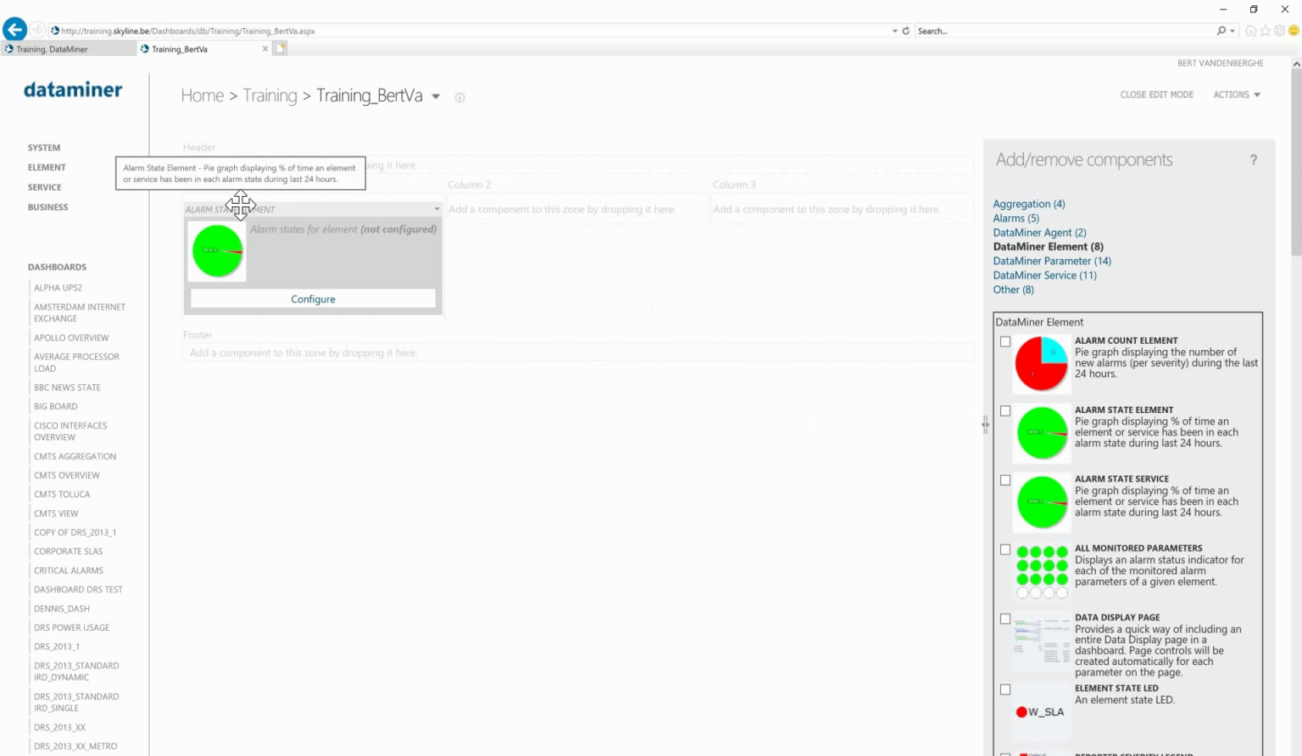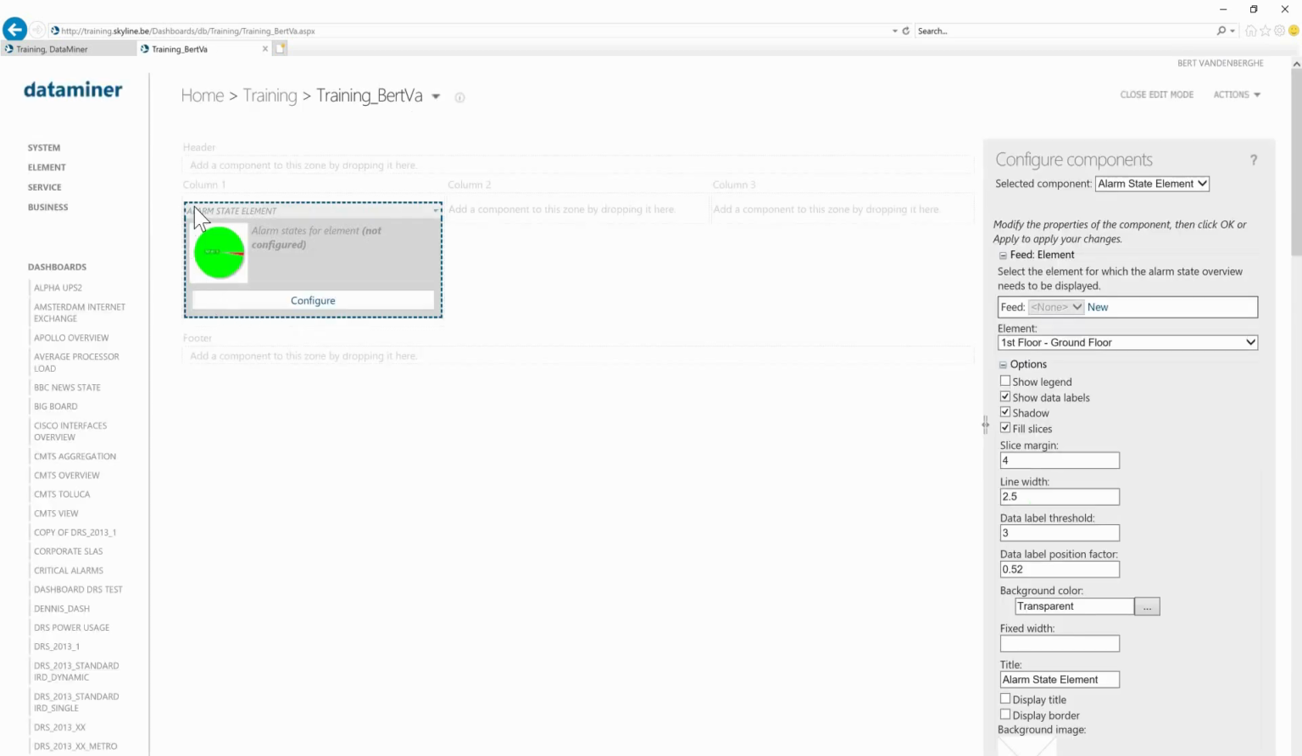What will you see? You have a preview thumbnail, and it says that it shows the alarm state for an element, not configured. So whenever you drag and drop something in there, it might still need to be configured. And I actually have to just click on the configure button. What happens is this item is being highlighted and it shows the configuration on the right-hand side.